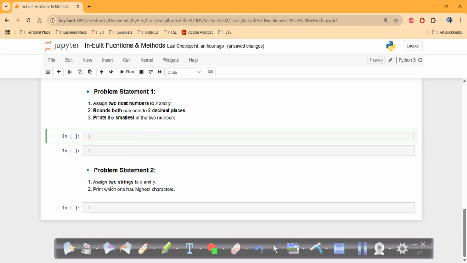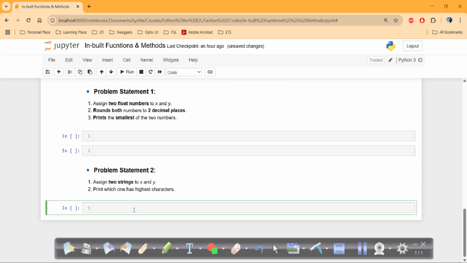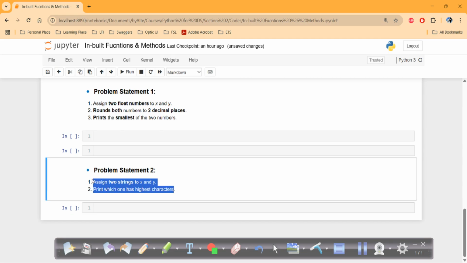And there is one more problem: assign two strings, one string to x and one string to y, and print which has the most characters. We can assign any string to x and any string to y, and what you print should be determined automatically based on the length. Let's say x has more characters, you have to print x. If y has more characters, you have to print y. Try to do that kind of problem.